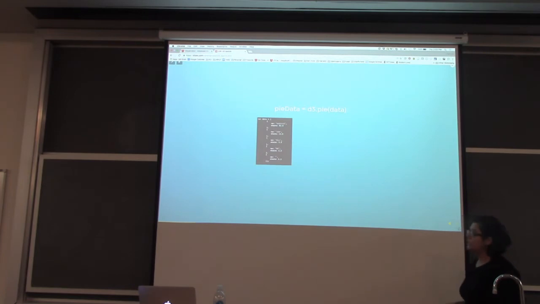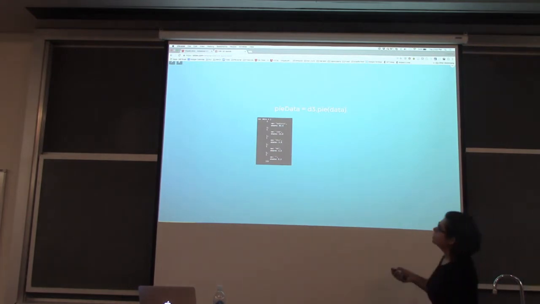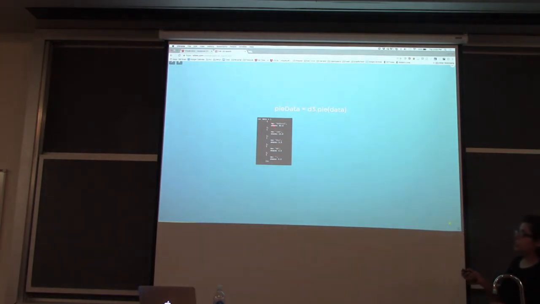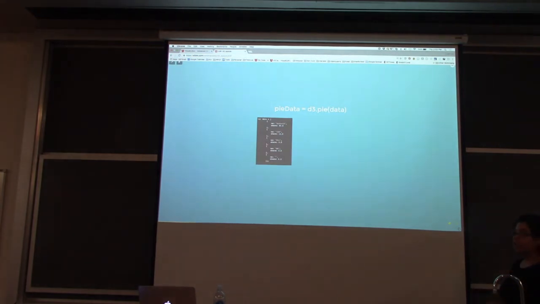So let's see how that works with the data. Here we have the line of code you're going to start off with, d3.pie, and here's the sample dataset. It's actually kind of small. This is what we're going to be using in the lecture in a little bit. You see that it's just an object that has a name field and a value field.